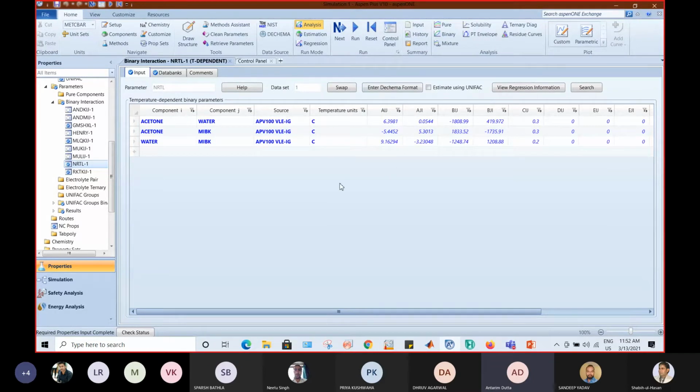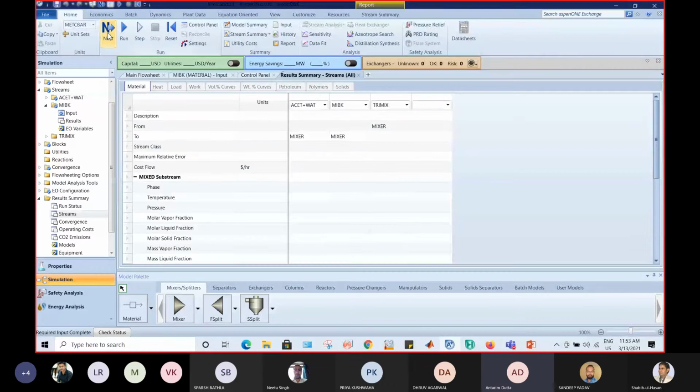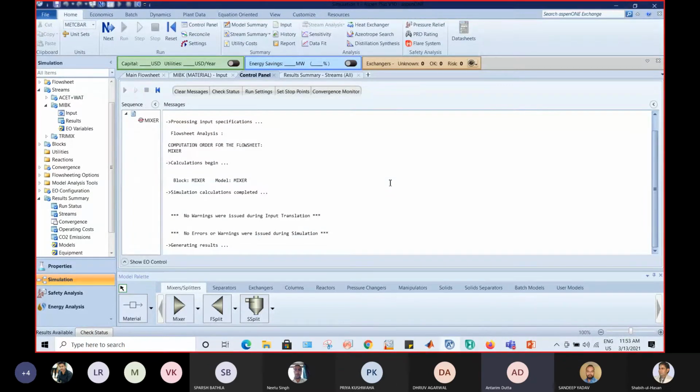Okay, so for now we are navigating to the simulation environment, and since we have reset everything, we will go to the home button, hit the next button, and click on OK, and we will obtain our results once again, with no warning and nothing. So we can see that there is a stream summary, and we can all see that the results are available.